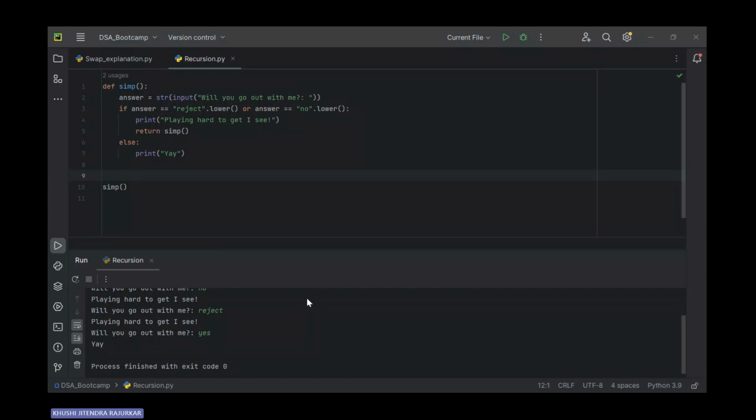I wrote this code by myself actually, and I just came up with it at 7 p.m., just right now, just some time ago.